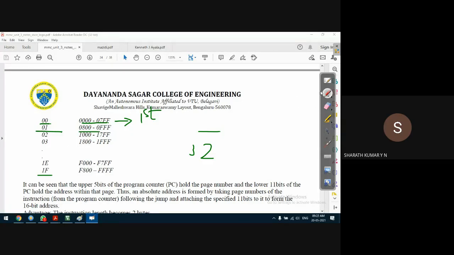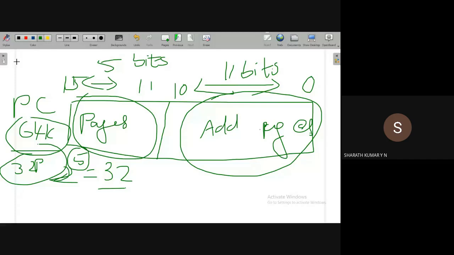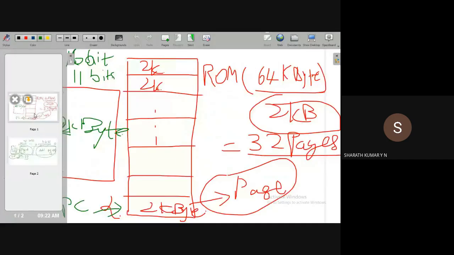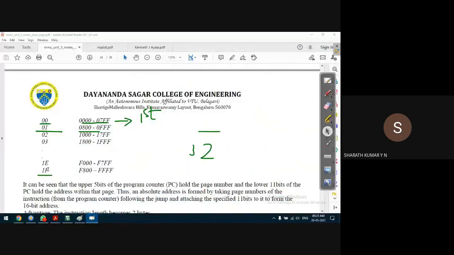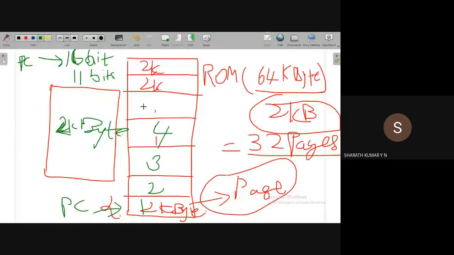Just now I showed this page. Let's say, for example, this is the first page, second page, third page, fourth page. In this case, the first page address range is 0000 to 07FFh. That is the first page address range.